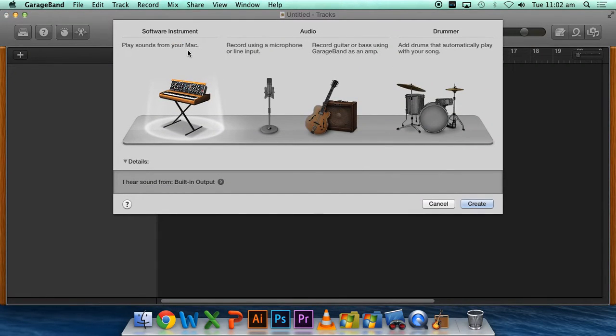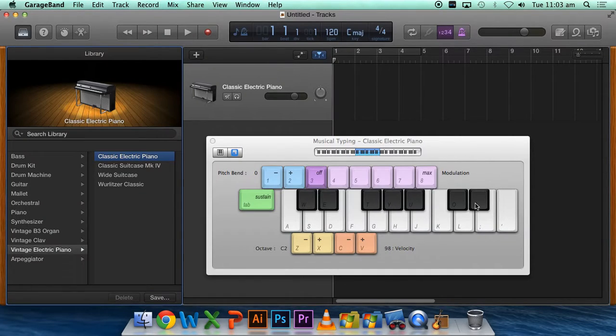And these are the three different types of track. There are software instrument, and that allows you to play sounds from within the computer. So they're computer generated sounds. This audio one is for if you have a real instrument like your voice, you want to record it through a microphone or a guitar or something like that. And the drummer is a computer generated drum track. So we're going to start with this software instrument and press create.